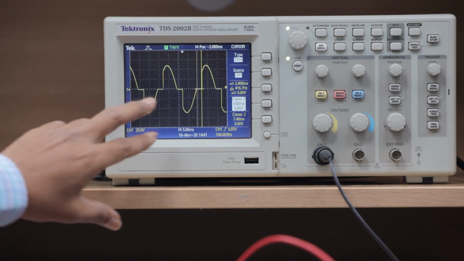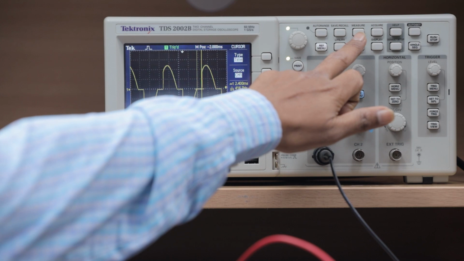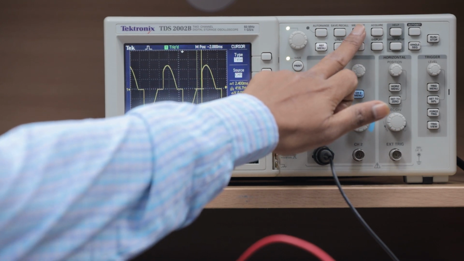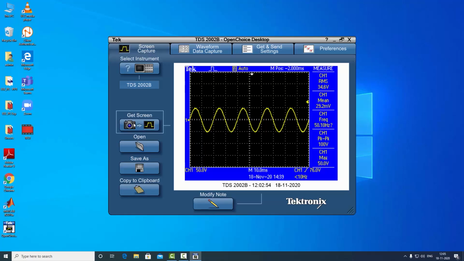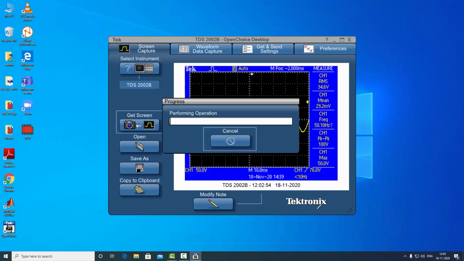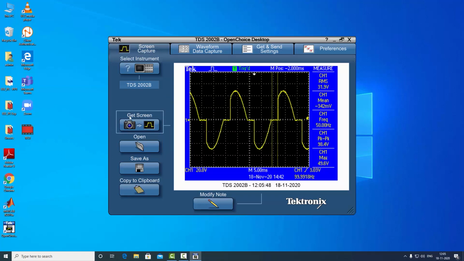When alpha is 45 degrees, we'll measure the mean and RMS voltage by pressing the measurement button. Now we got the RMS and mean. That waveform you have to capture in the PC by pressing the get screen button. Now you can observe that between these two cursors the delta T is 2.5 milliseconds, nothing but 45 degrees.